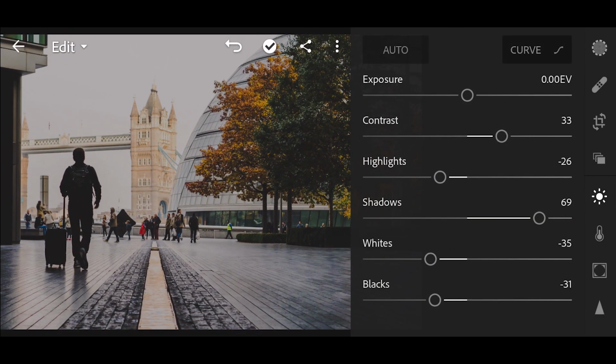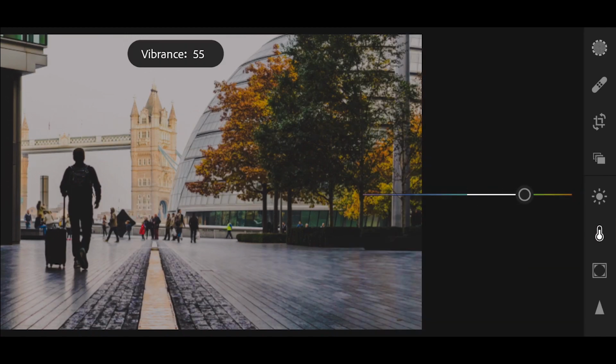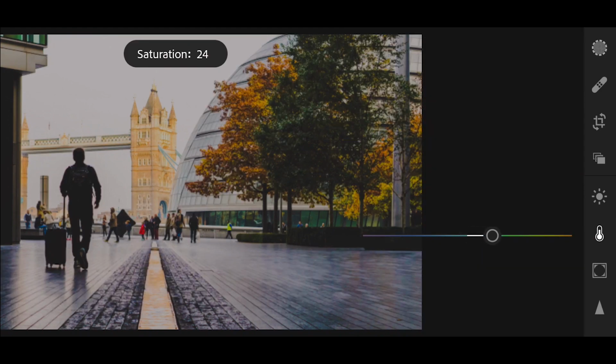And go to Color. Bring the Tint plus 2, Vibrance minus 62, Saturation plus 10.